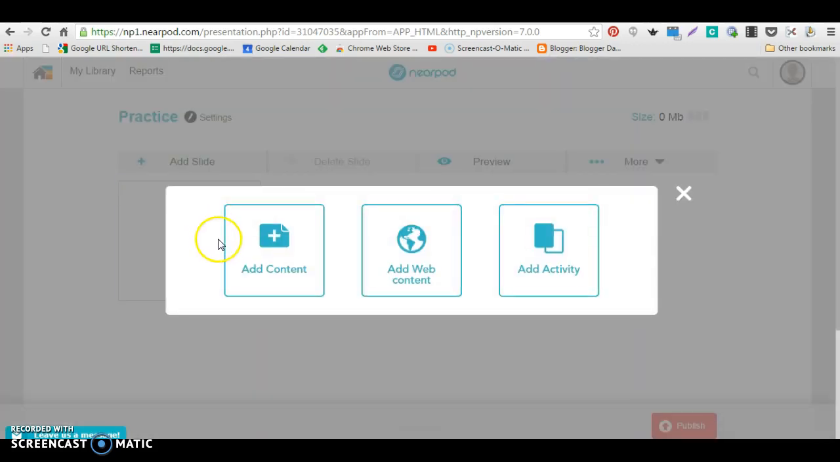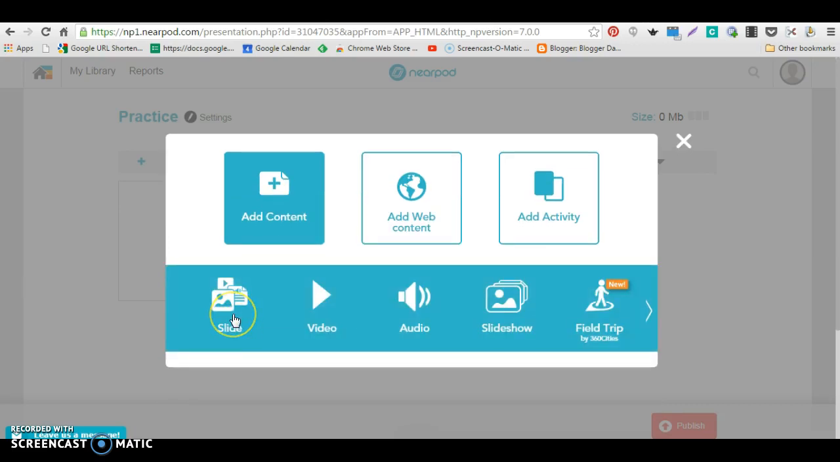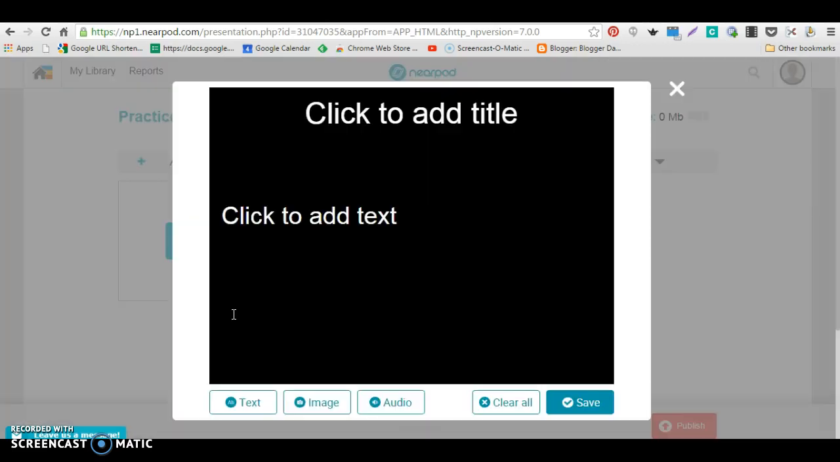And when I choose to add a slide, I have 3 choices. I can add a content slide, which allows me to add text. I can add text, I can add images, I can add audio. Images is what you want to use when you upload an existing PowerPoint so that each of the slides in the PowerPoint will be an individual slide in your Nearpod. Text allows you to just change the text that's on the screen, and of course audio lets you record something.